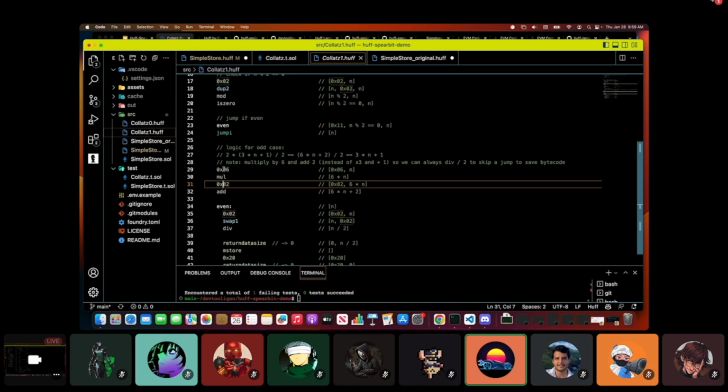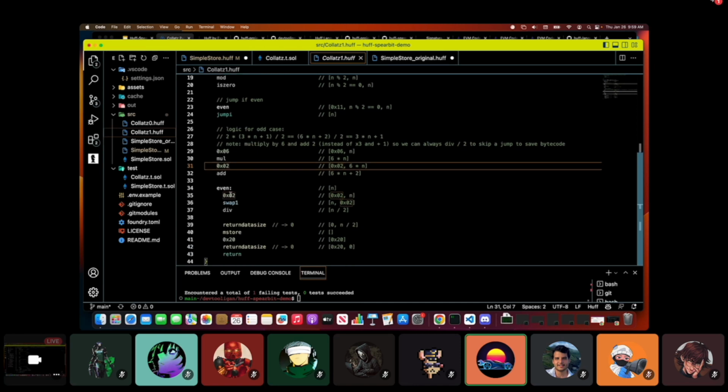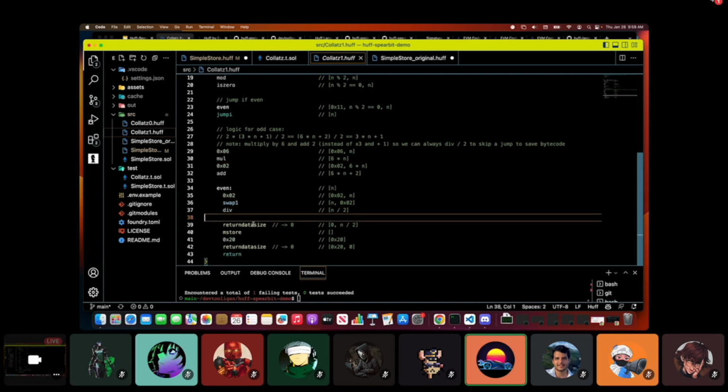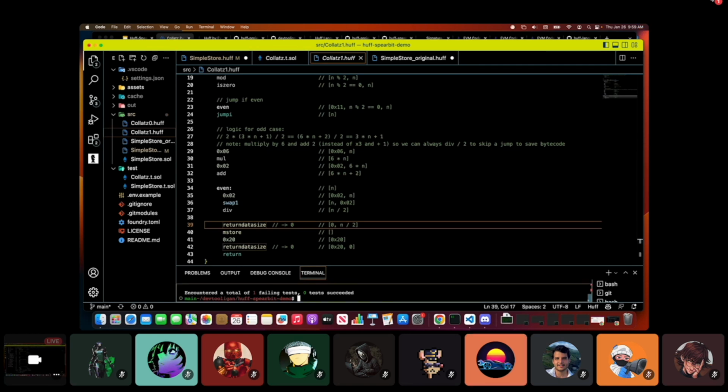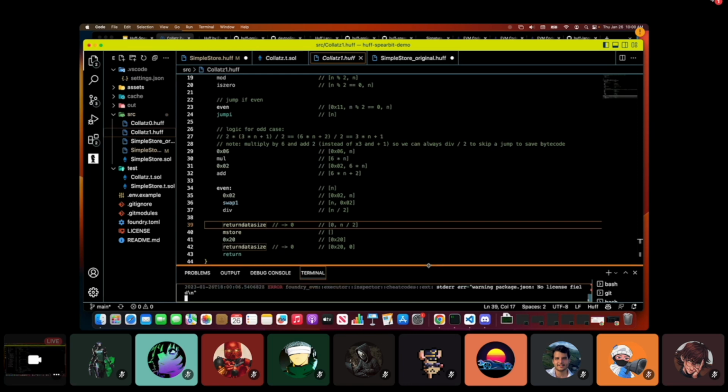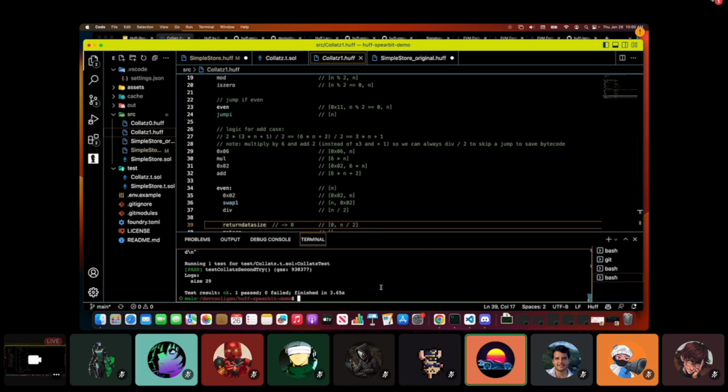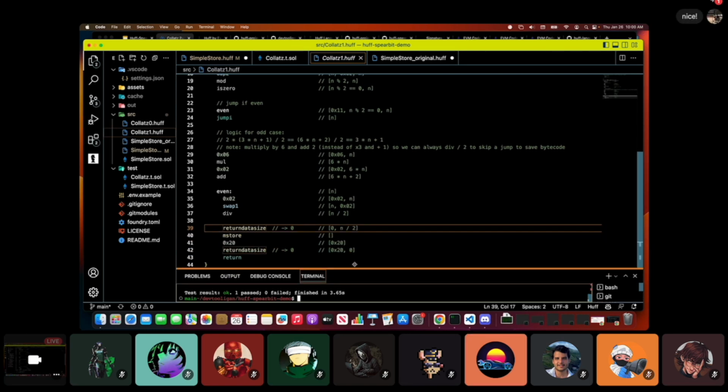In the odd case now, we're multiplying by 6, adding 2. Then that resulting value gets divided by 2, which gets us back to the 3 times n plus 1 that we want. And then we no longer have that ret jump destination thing, and we just roll into returning the value. So once I did that, let's do a second try. Voila, it worked. We come up with a final size of 29 bytes. So that is just a nice example of optimizing code length.